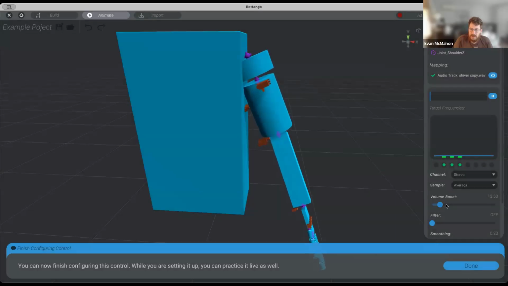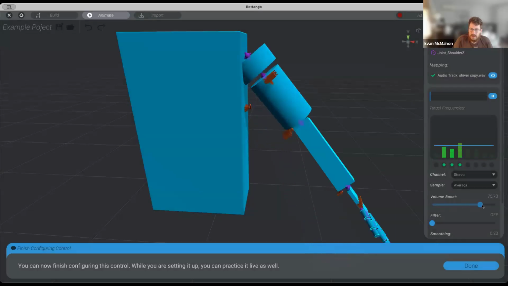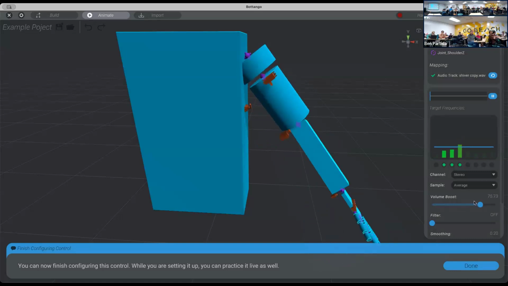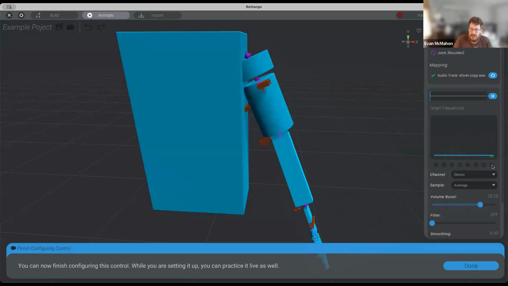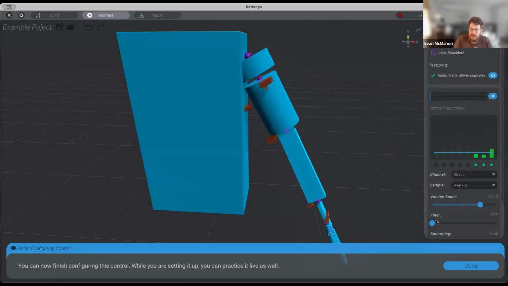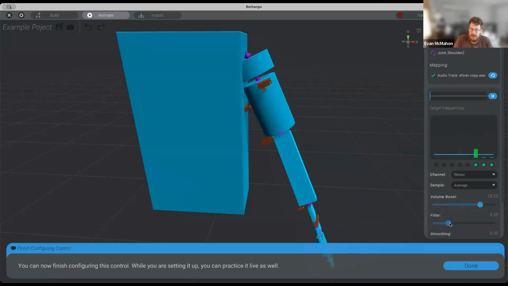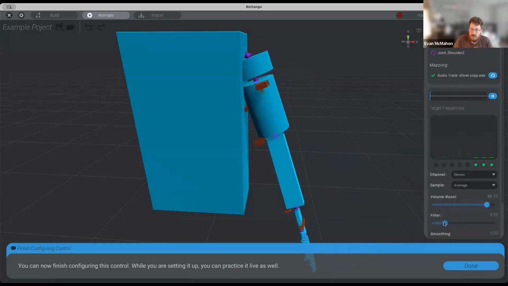Okay, so it's barely moving. So let's really boost it. And you guys can't hear anything, right? But it's playing the audio in the background as I test it. And you can see this is sort of the waveform. Let's say we don't want to use the lower side of things. We want to use the higher frequencies. Let's smooth it out a little. It's too jumpy. So yeah, you can come in and do that.